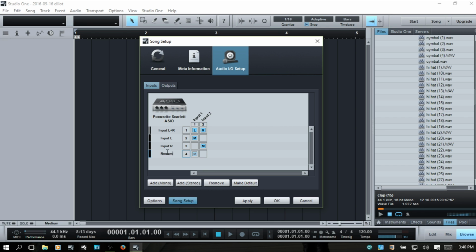Of course, we can rename and remove there. We can add another stereo input. I'm just going to go ahead and remove that new one, and let's move over to the Outputs tab. Here we have the same buttons below, but we also have an Audition button.